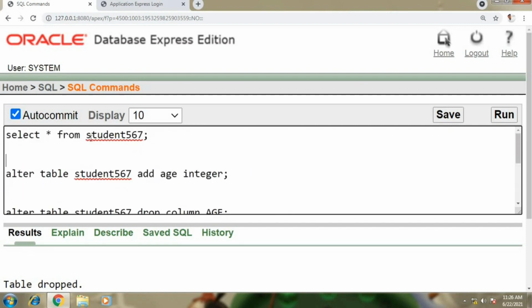In our previous lecture we worked with the table called student 567. We created the table, inserted values into the table, and deleted values from the table. Complete rows can be deleted from the table, which we saw in the previous lecture.